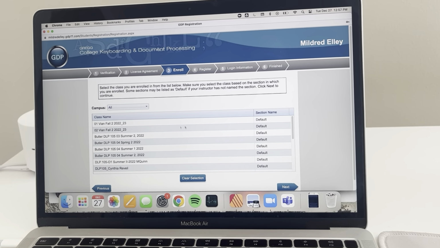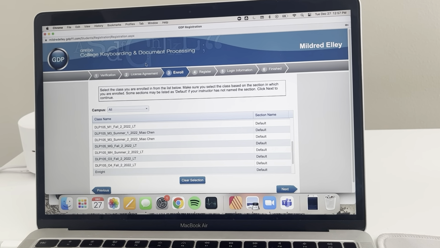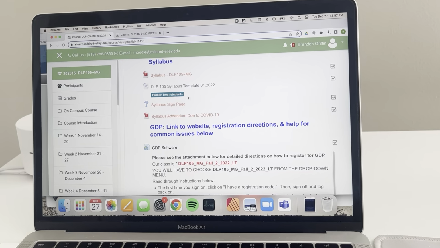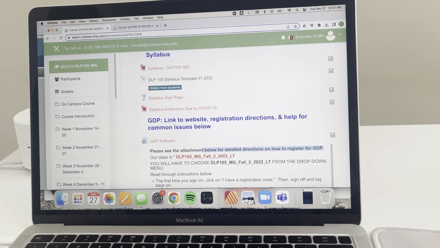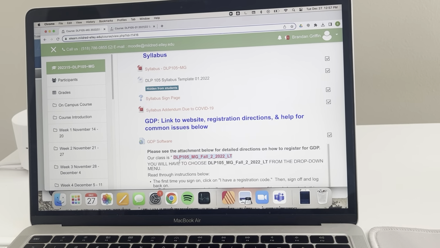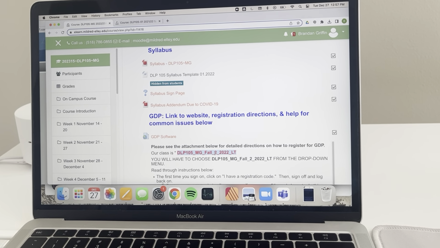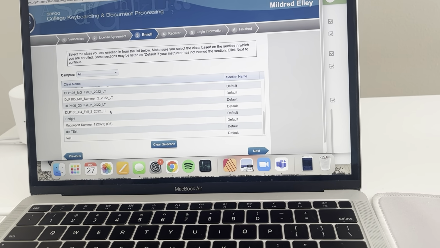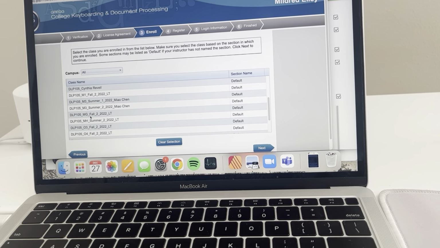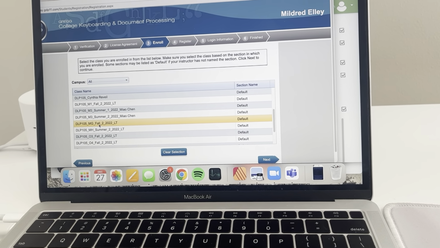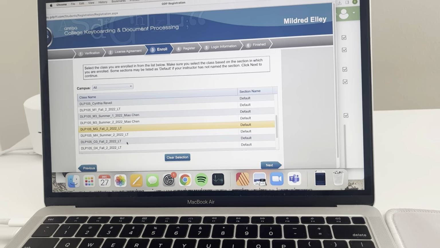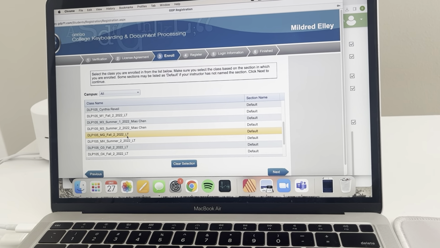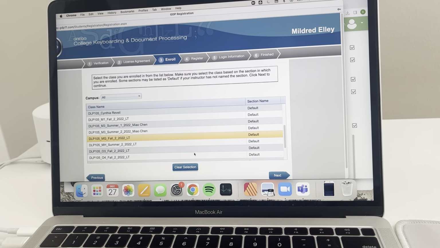Here you're going to scroll through and look for your particular class. Each instructor should post on their Moodle the particular name of the class as it appears in this list. This class is DLP 105 MG Fall 2 2022 LT. So I'm going to go back over to this window and look for that. And it is right here, DLP 105 MG Fall 2 2022 LT. Whatever class you're in, look on Moodle and see what the name is, then click here, it turns yellow, and then click next.